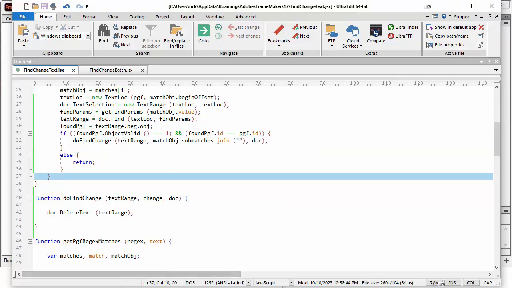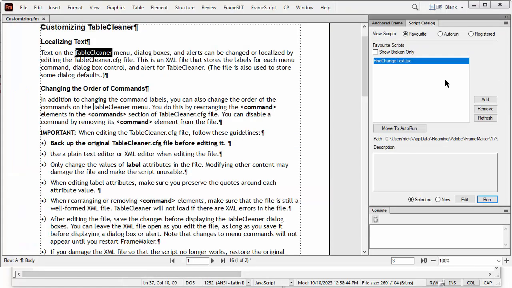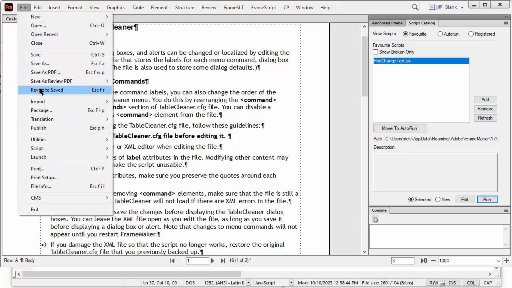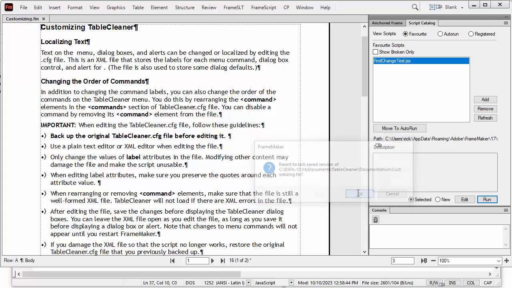It's going to delete the text. It won't do the replacement, but we'll revert to saved. Let's just make sure it works. So let's run it here. And you can see it deleted all 3 occurrences of the words table cleaner. So we know this works. So let's revert to saved and get that back.